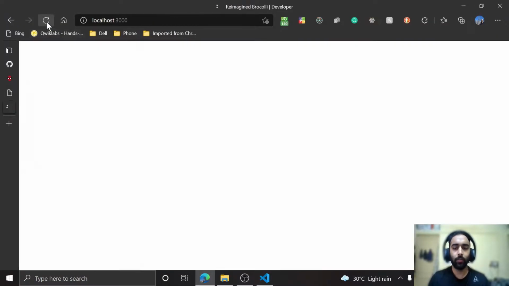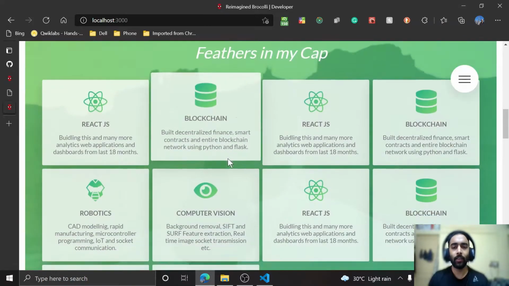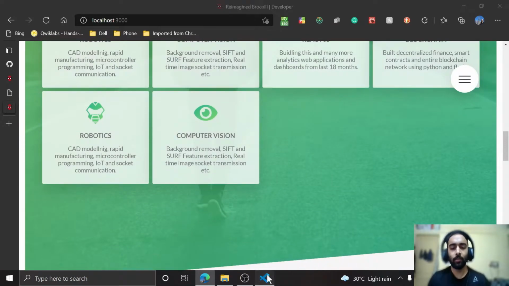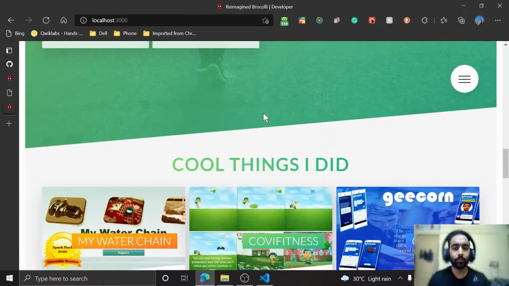So if I refresh it, as you can see, it's getting added. Just the thing is that it'll stretch your web page. So depending upon your requirements, you can change it or remove it. So that is how you can add as many skill sets as you want. Moving ahead, we have the project section.